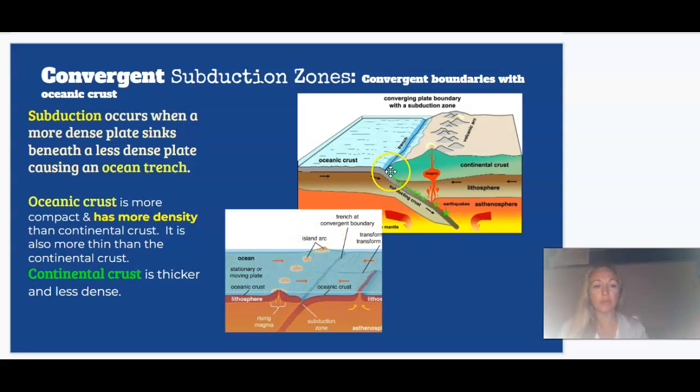Every single time you have subduction, so an oceanic plate sinking underneath another plate, you have what's called an ocean trench, which is a very deep valley where that one ocean plate is moving underneath another plate. So that trench is pretty important.